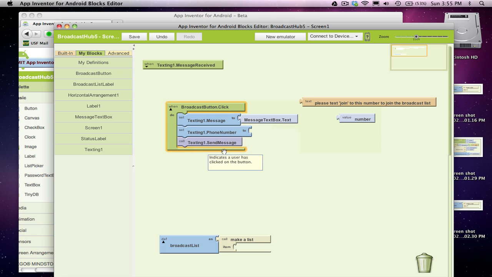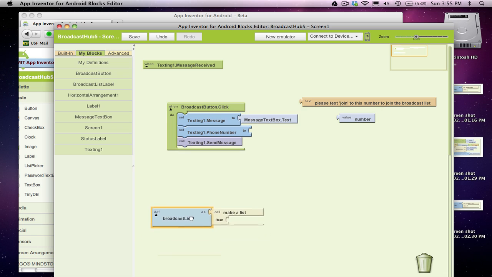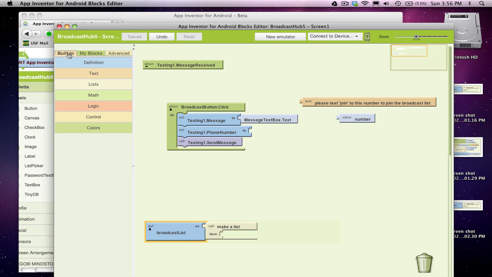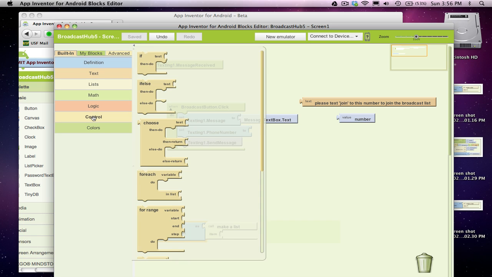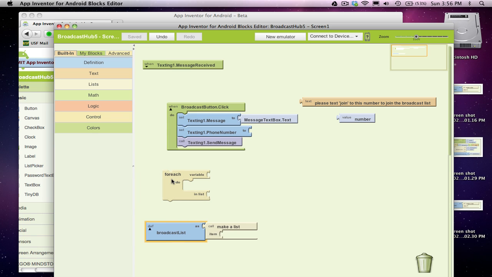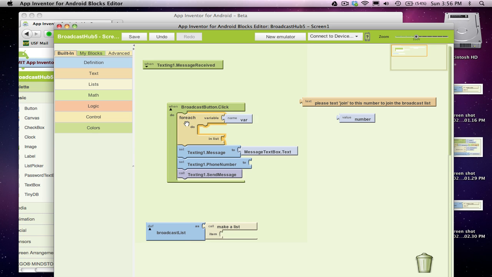Okay, but I want to do these three blocks a bunch of times, depending on how many people have joined my broadcast list. So what I want to tell you about is how to iterate through a whole list. We really want to do some blocks like this to our whole list. And if you go to the built-in control blocks, there's something called foreach. And foreach lets you do some stuff to an entire list.